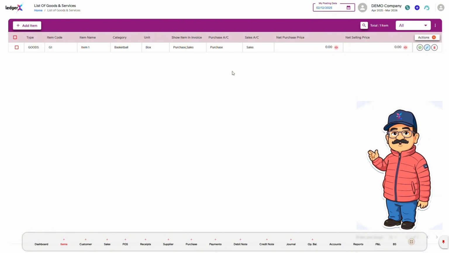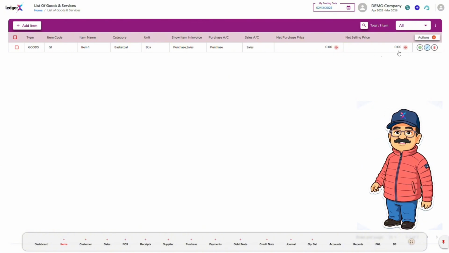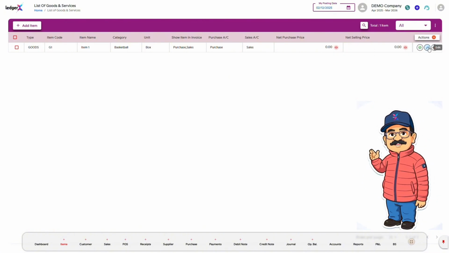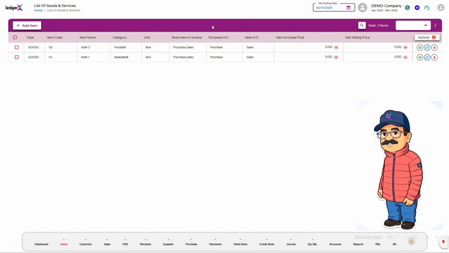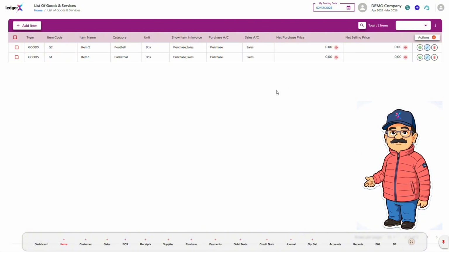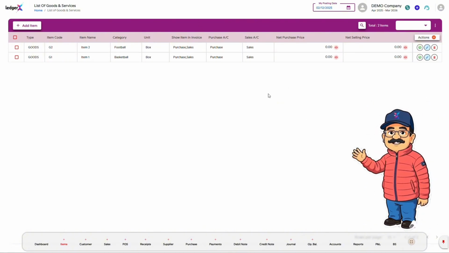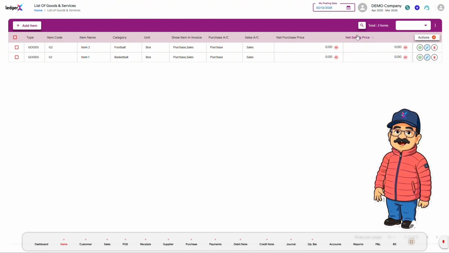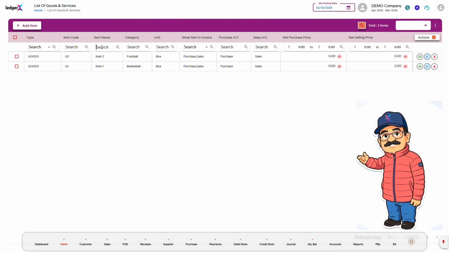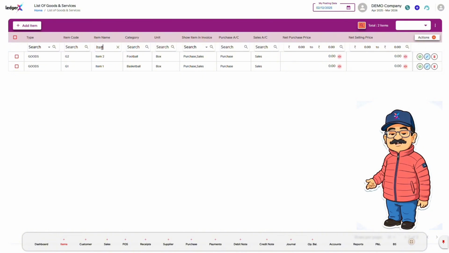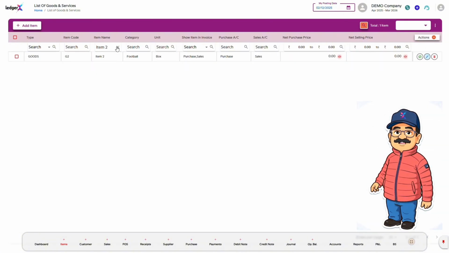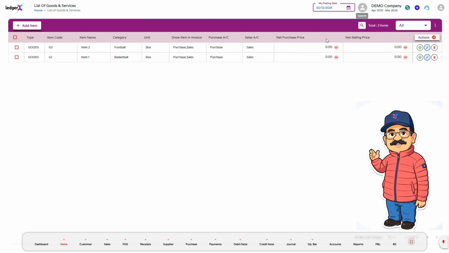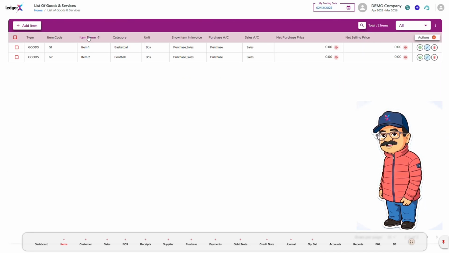From the list of goods and services page, you can deactivate, reactivate, edit, or delete items at any time until an invoice is created using the item. LedgerX also provides powerful search, sort, and filter options to help you manage items efficiently. To search, click the search icon, which allows you to search items based on column headers. To sort the list, simply click on any column header to arrange the data in ascending or descending order.